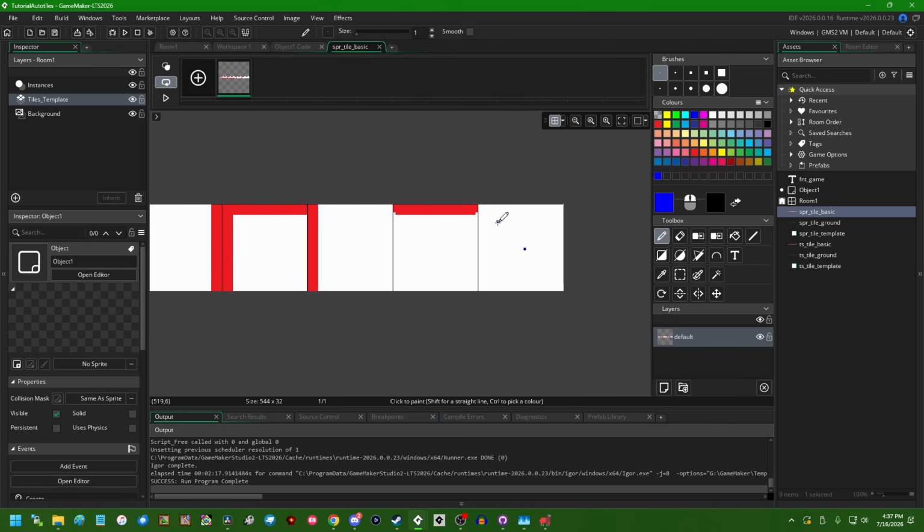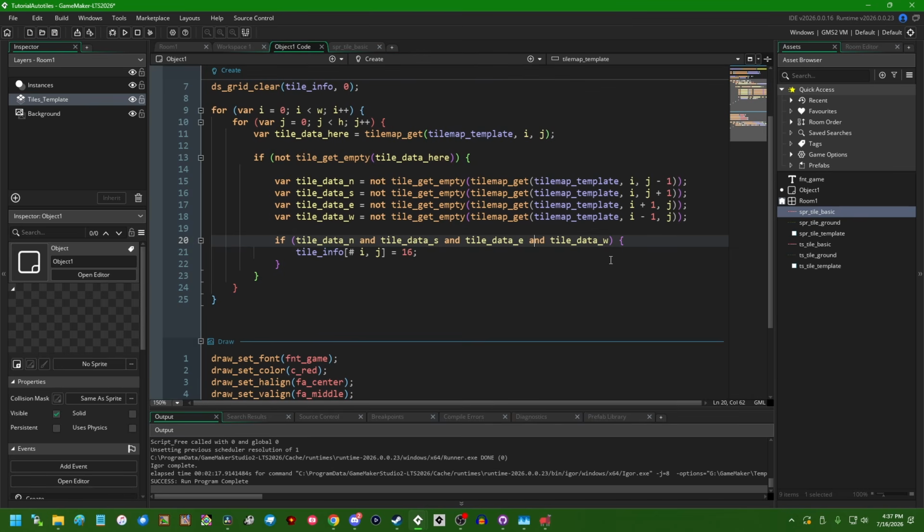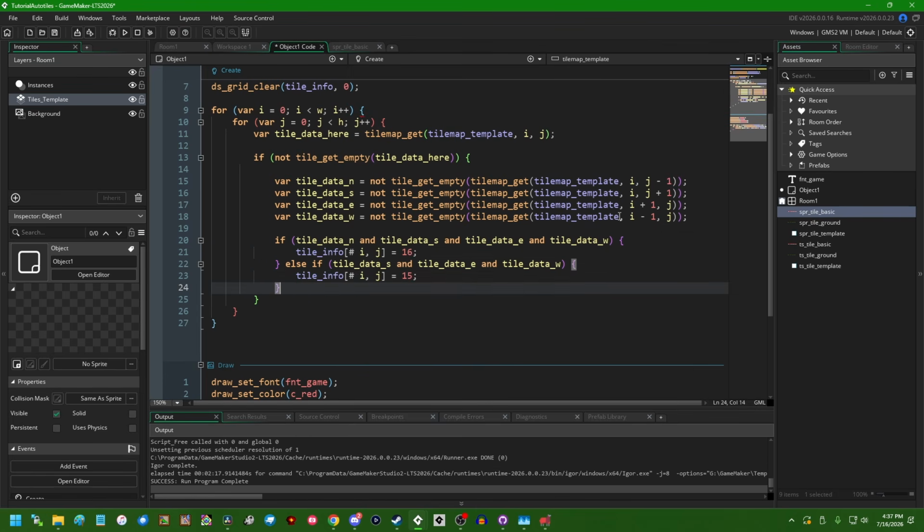Next, and I'm just going to go down the line here. So the next one has a border to the north, which means that there are neighbors to the east, west, and south. And I can say else if tile data to the south, the east, and the west. We can say tile info index ij is going to be 15.